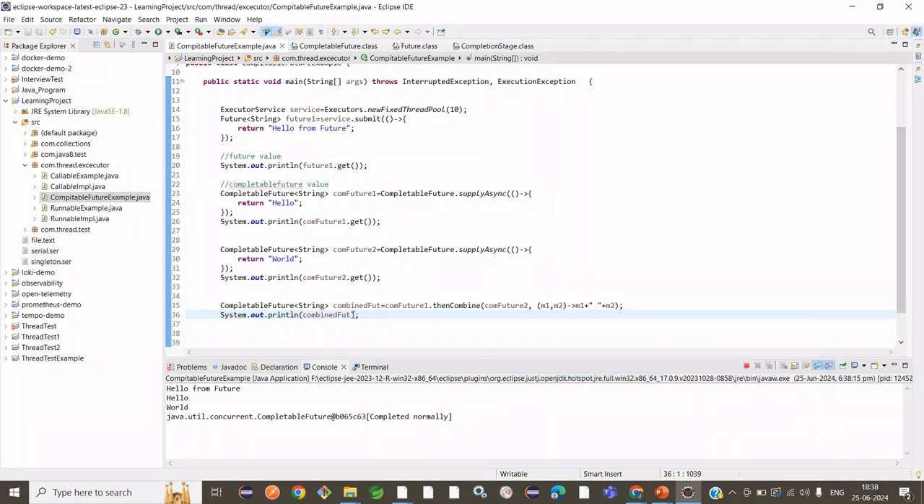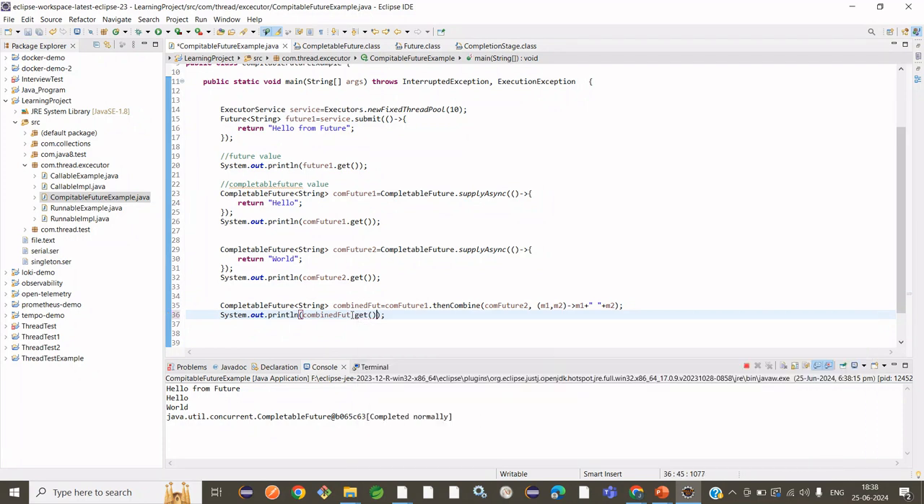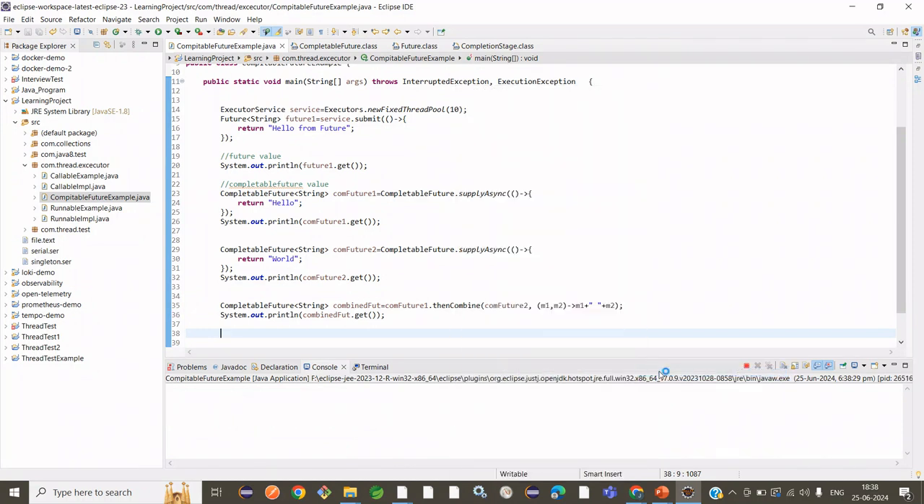So I think we have to use the get method to get the string. Okay, so we are using the get method. Let's run again, because we were getting the hash code here. Yeah, we are getting hello world. So it is possible to combine two CompletableFutures with the help of methods like thenCombine. And we have another method.